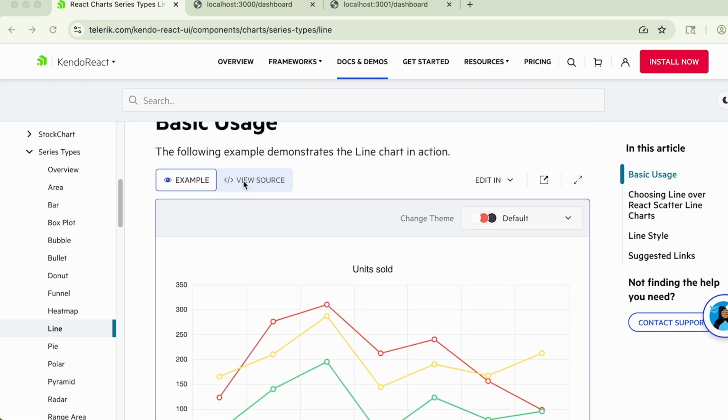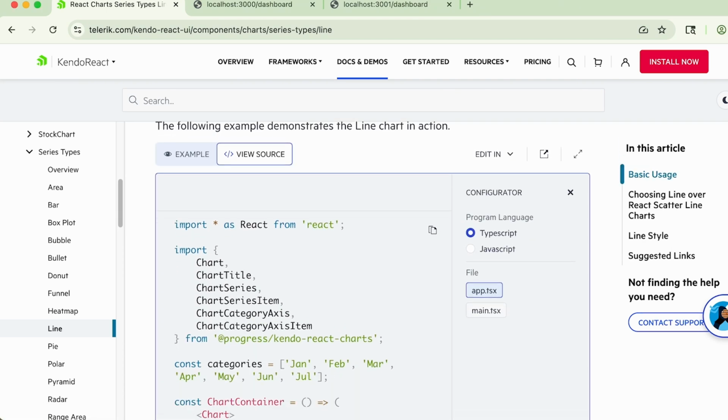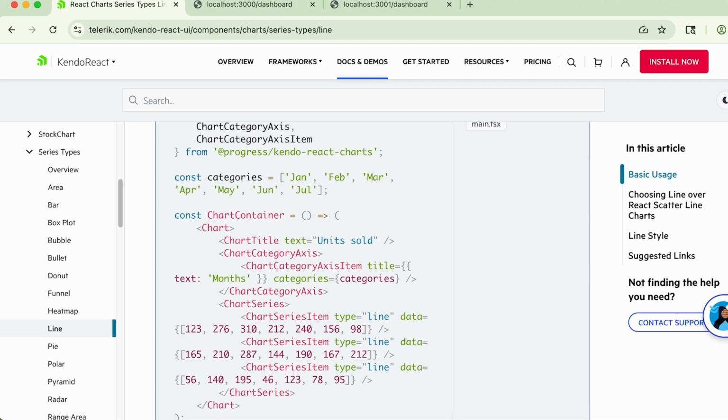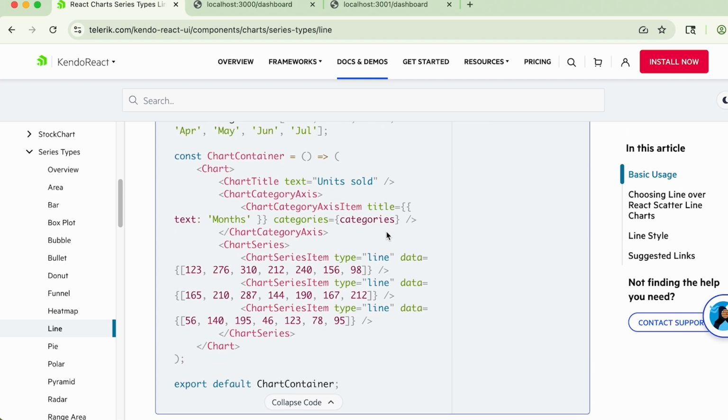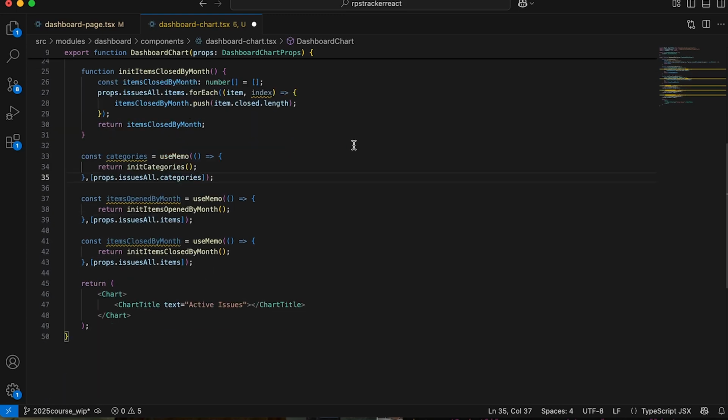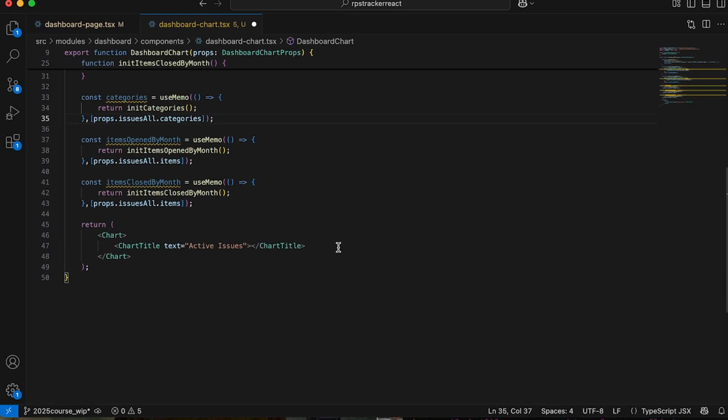If we look at the code here, you'll see that we have the data, and we need to define a chart series element inside of our chart, and then at least one chart series item with the data. So let's do that. If you want to try this yourself, your data is already there. Go ahead and try this, pause the video, and come back when you're done.